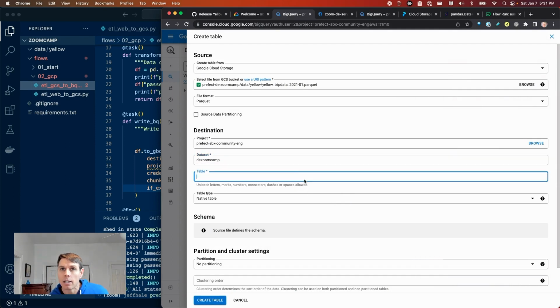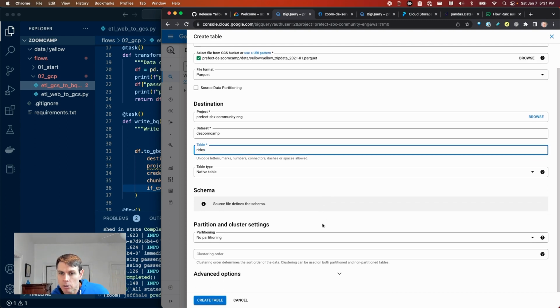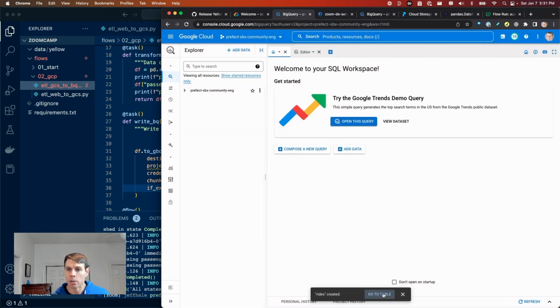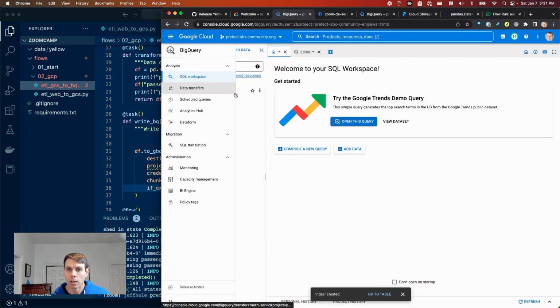And then we have a table. I'm going to name my table rides because this is ride data. You can name it something else if you wanted. No partitioning, no advanced options, everything's fine there. Hit create table. So we have a little pop-up here that load job is created. It'll take maybe a minute to go get it all the way created. You can go to the job if we want, or it'll automatically stop for us.